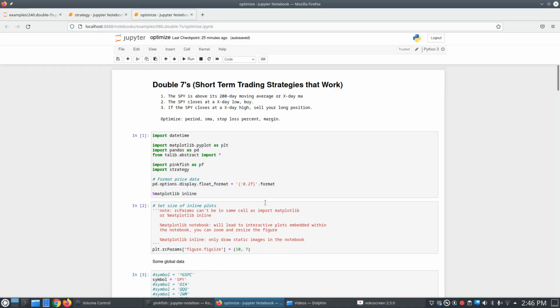Today I'm going to go over optimization for the double seven strategy. First, a few words about optimization in general. Some system developers don't like optimization at all. They think it's simply curve fitting and will never work in practice going forward.